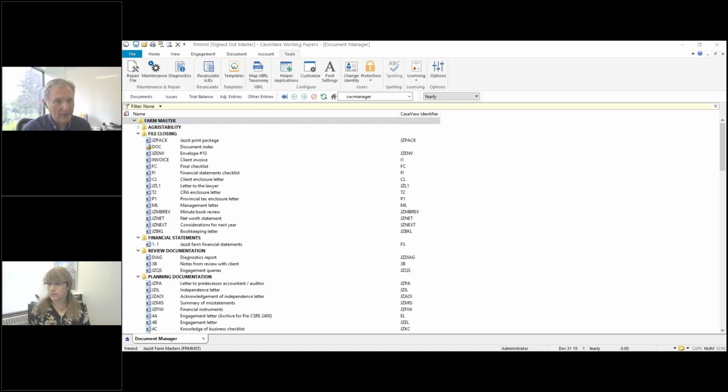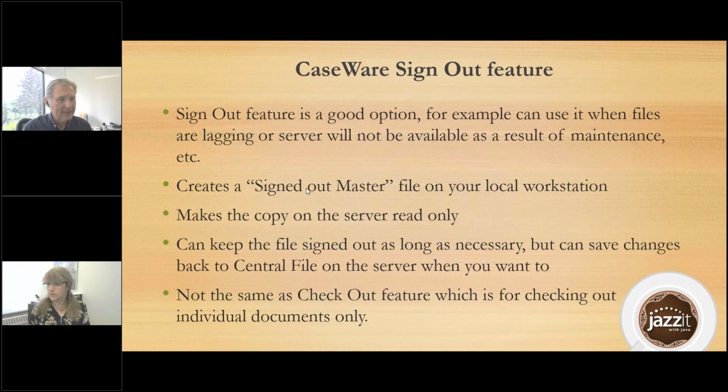Let's take a look at our little screenshot here. So it creates a signed out master, it makes a copy, and it makes the one on the server read only. We can keep the file signed out as long as necessary, but we can also then save the changes back to the central file at a later date.